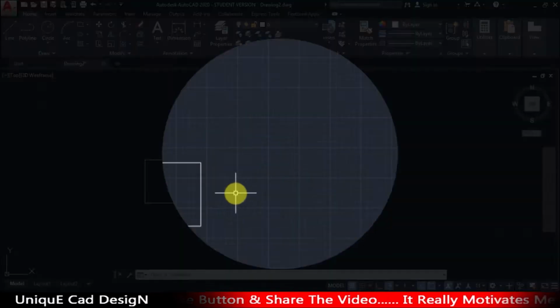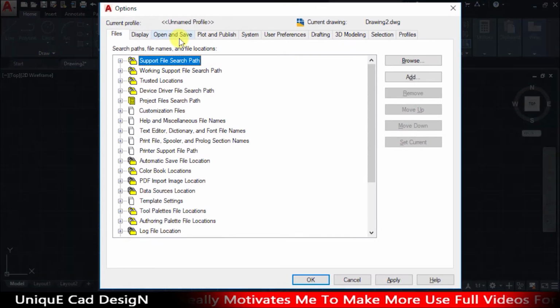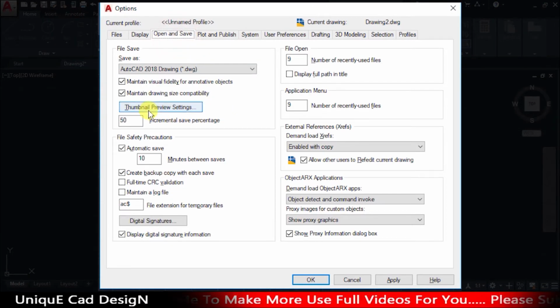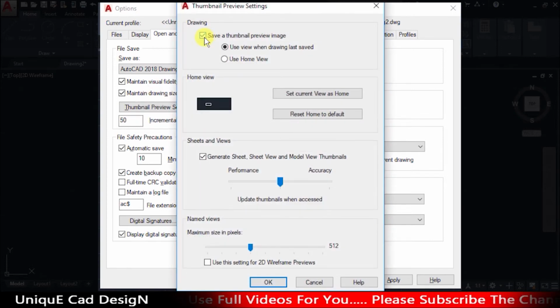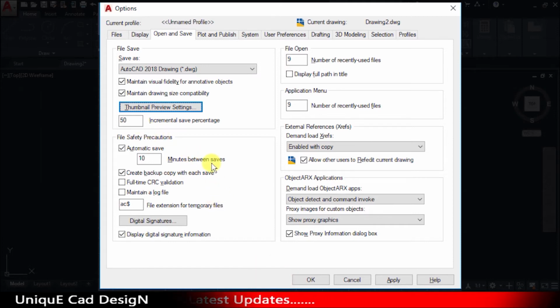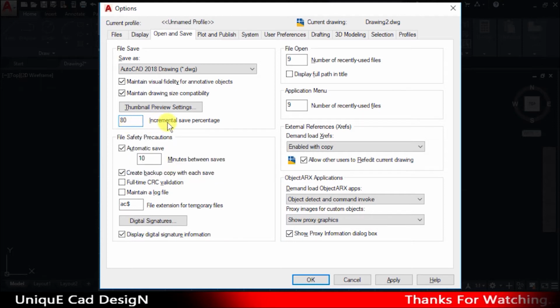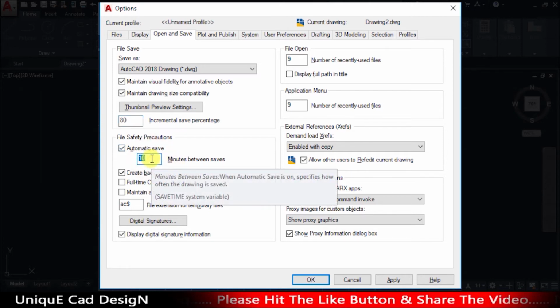Next go to options, use OP as a shortcut. In this options window, go to the open and save tab. Here go to thumbnail preview settings, uncheck this and also uncheck this, and set this slider to the minimum pixel value and click OK. Then change this value to 70 or 80. It is the incremental save percentage. Next one is automatic save time. If you want, you can change it to 30 minutes or 15 minutes. I will keep it as 10 only.